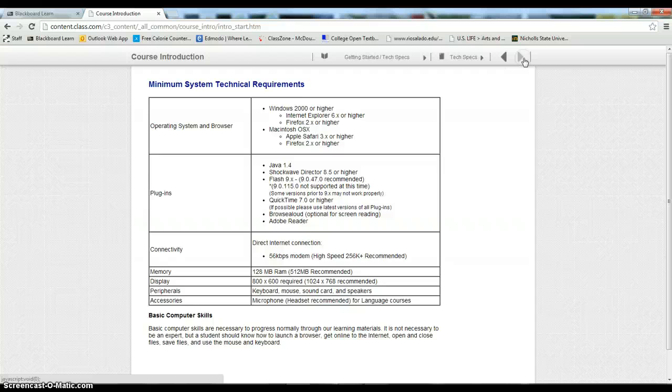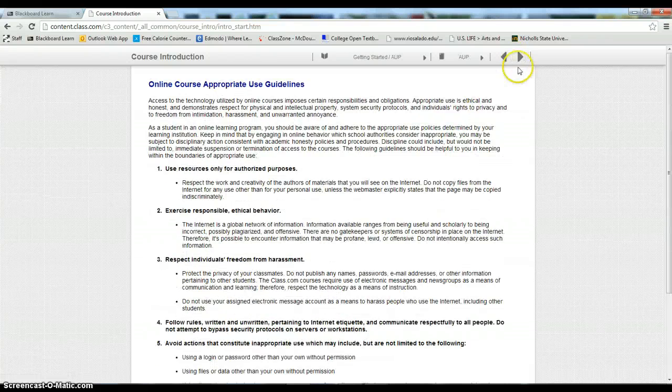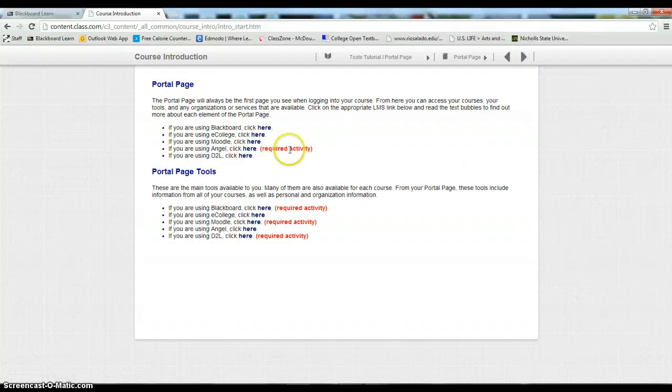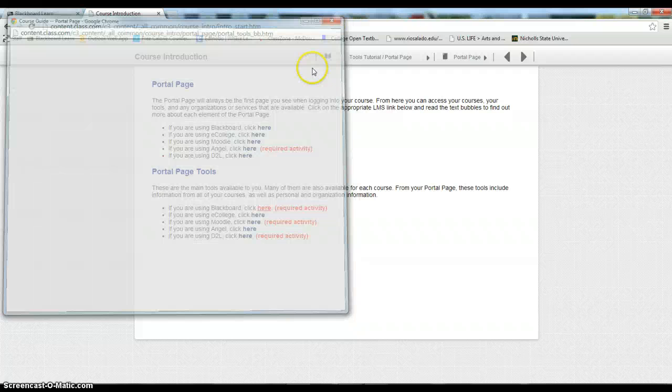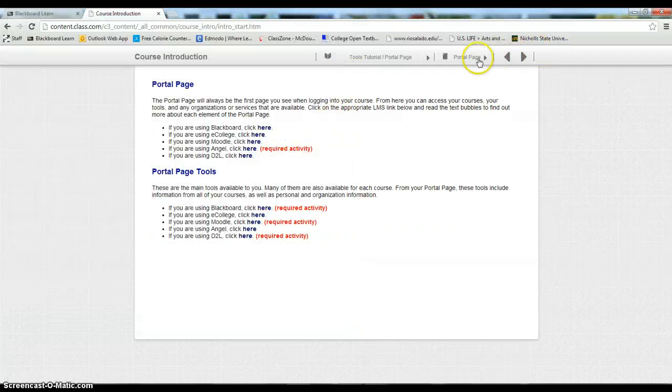and it gives you some helpful hints. But some of these screens have assignments. One of them is to email me. See, required activity. So if you're a Blackboard user, you have a required activity here. So you would click here, and then it'll tell you what to do. Activities, send an email, and so forth. Okay, so you're going to scroll through all these pages.